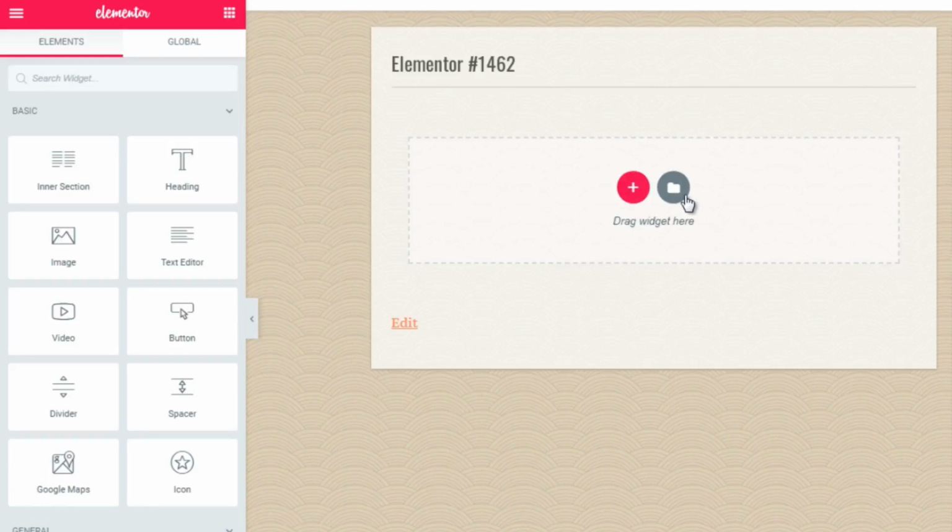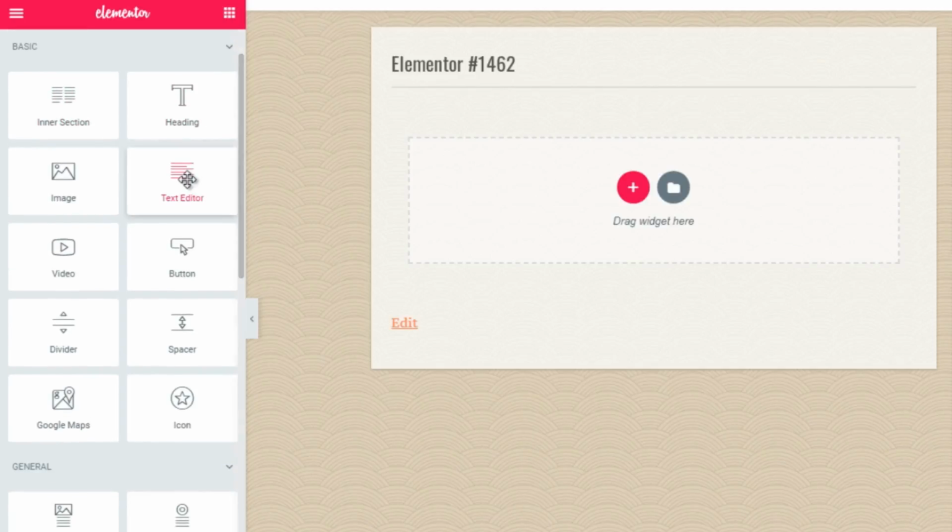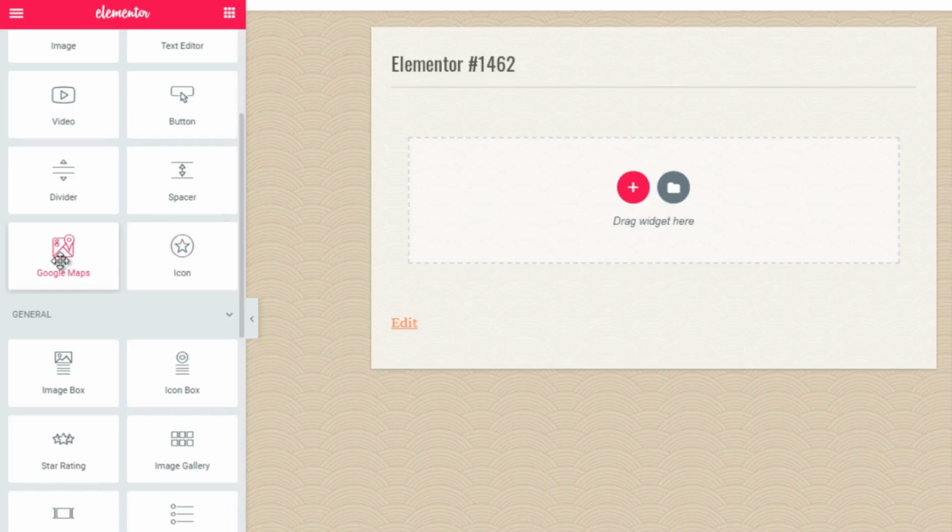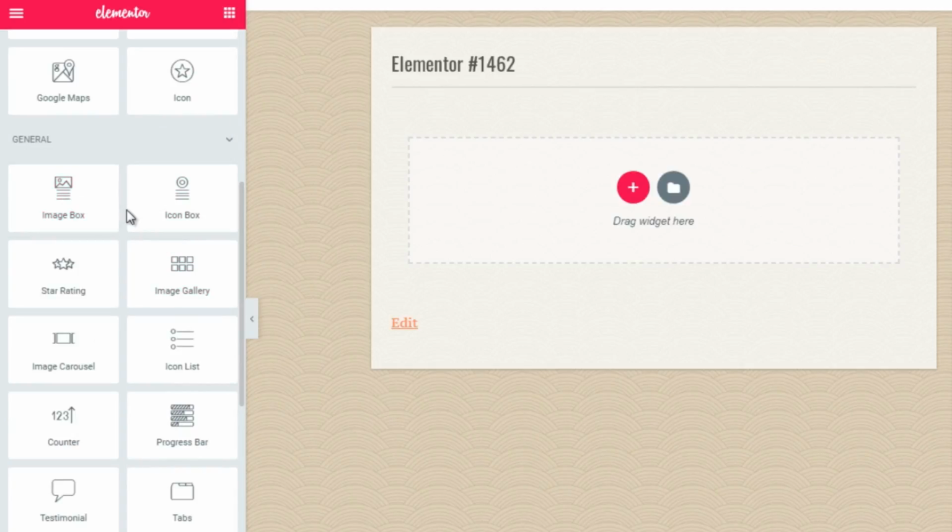Now, this is the Elementor editing box. All you have to do is simply drag a widget here from over here, or you can click the plus sign, similar to the Gutenberg, and add a section. So we have intersections, headings, text editors, images, videos, buttons, spacers, dividers, Google Maps, icons. As you can see, Gutenberg does not have Google Maps or icons. There's more: you've got image box, icon boxes, star ratings, image galleries, image carousels, icon lists, progress bar.